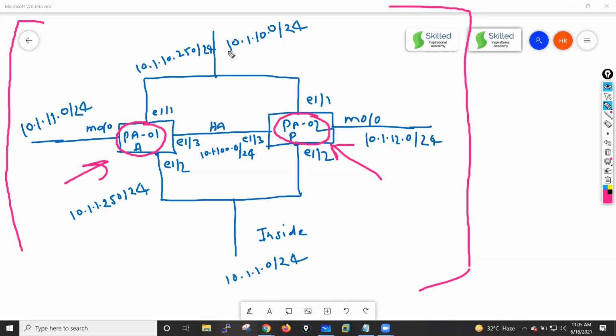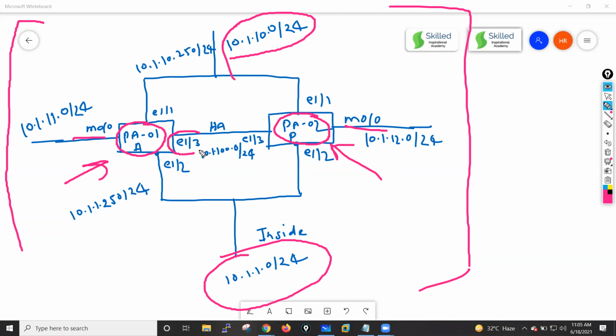10.1.10.250, and I will use this particular range of IP address. And inside network, I will use 10.1.1.0/24 kind of network. And this is my management interface, and I will use Ethernet 1/3 as a HA interface. So now let me just start with the configuration part, guys.